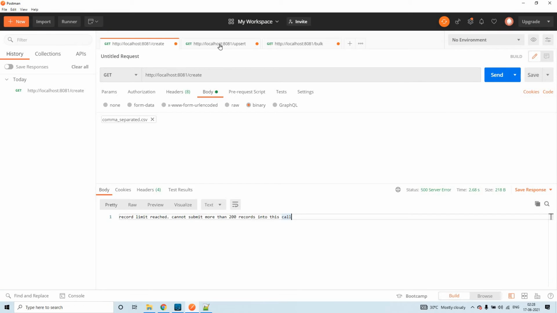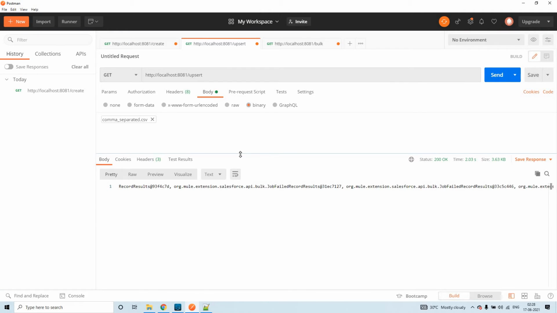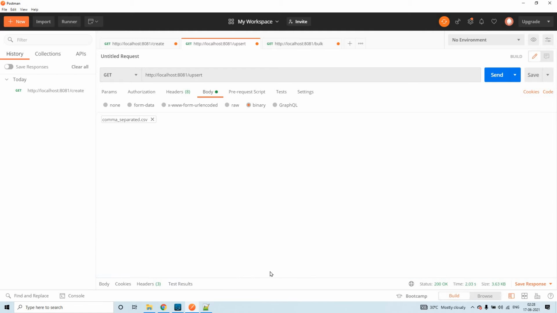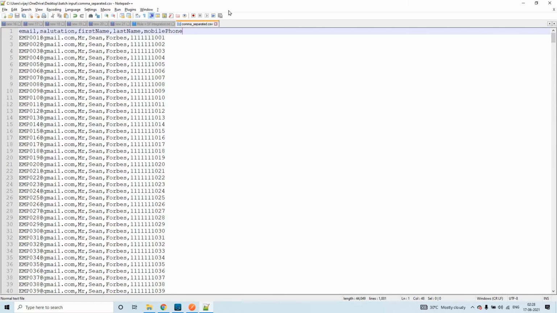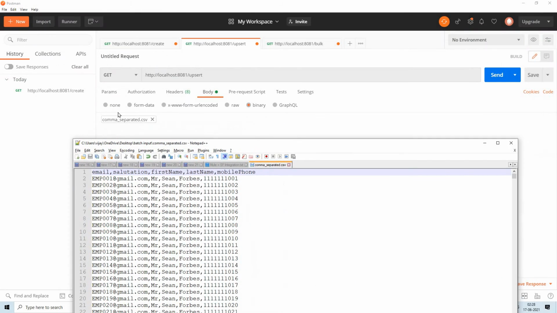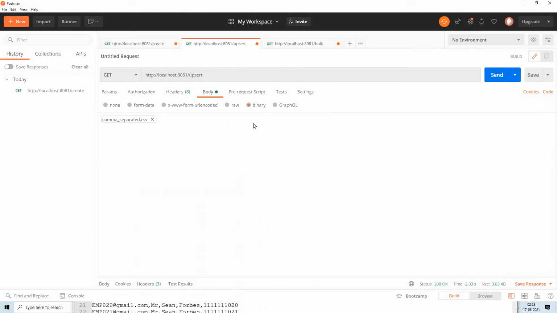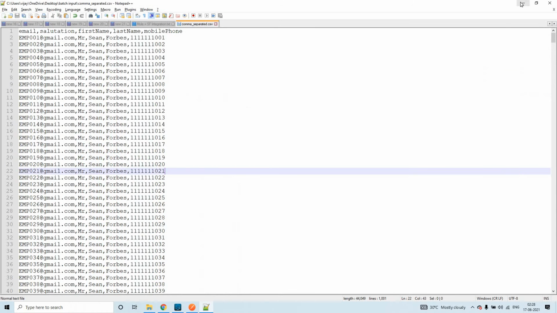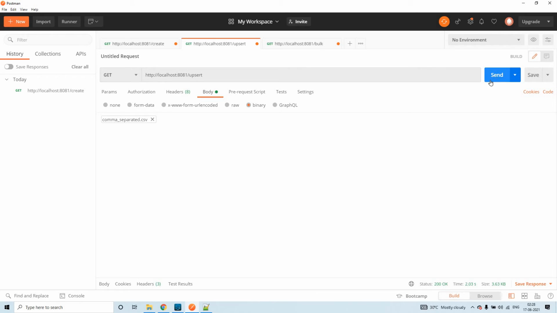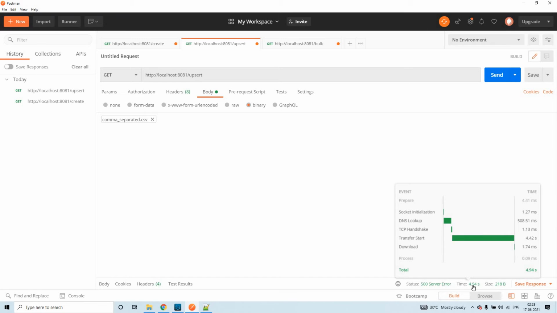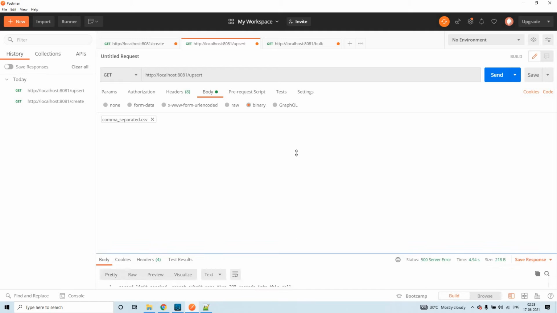Now let us try with this upsert operation. Now let me send the same data. Here the file name is comma separated.csv, so that is what I have uploaded. Let me click on send. It will send a request to the upsert flow. Okay. Clicking on send. You see here it has taken almost 4 seconds.